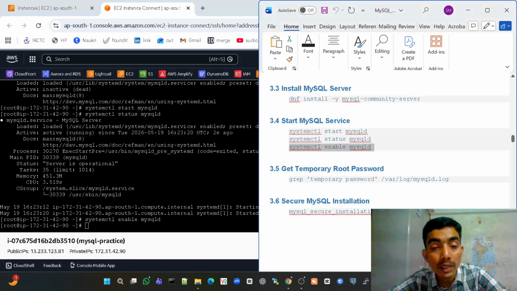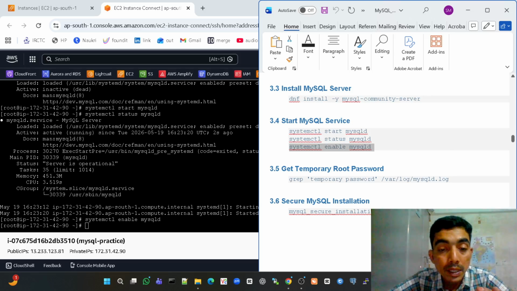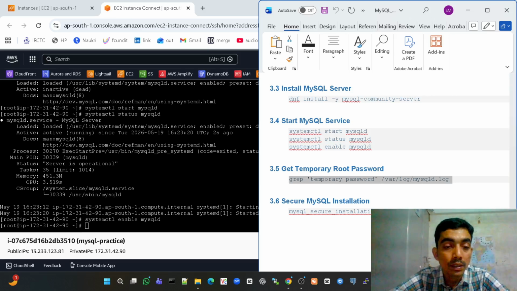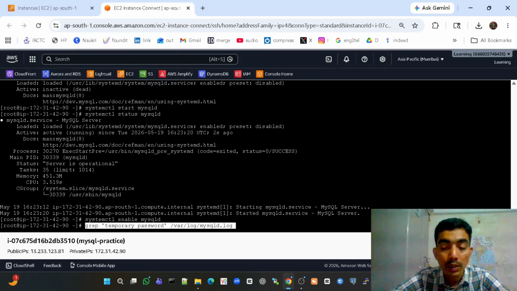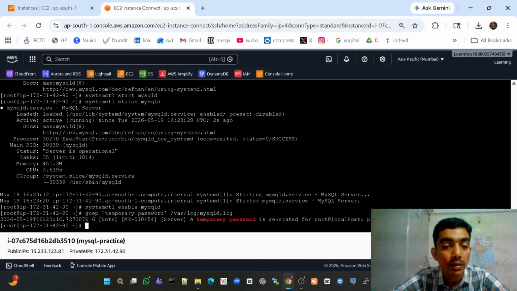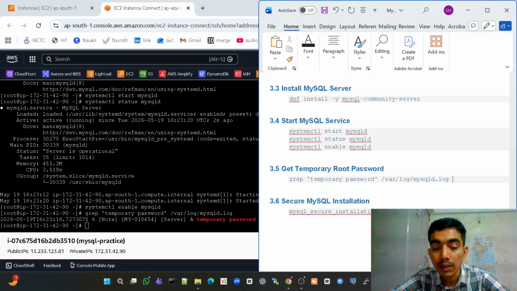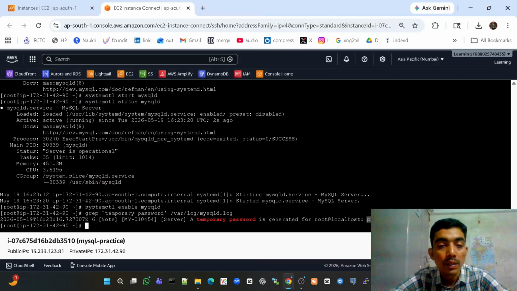So now for MySQL, a temporary random password is generated for the root user during installation, because we retrieve it from the error log file. I will show you. The temporary password we are creating for root. That is, copy. Okay.